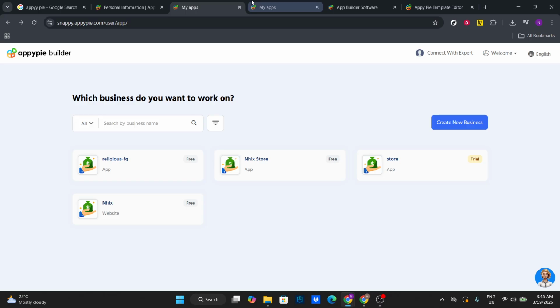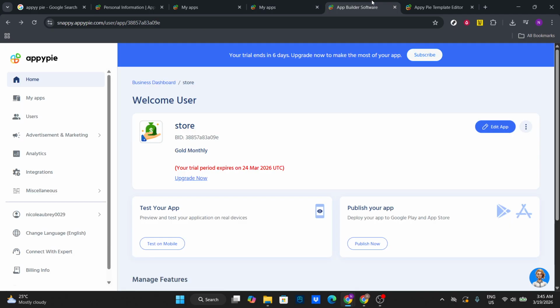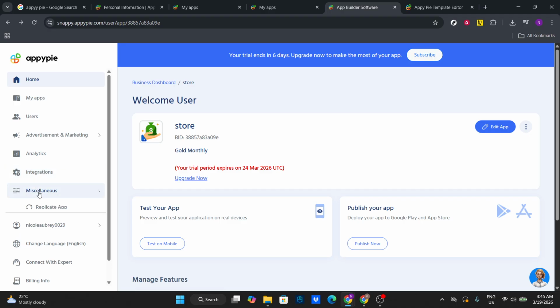On the screen that appears, focus on the left-hand sidebar. This is your navigation panel for all app-related settings and features. In the sidebar, find and select Miscellaneous. Within that section, choose App Landing Page. This takes you to AppyPie's landing page builder, where you can create a marketing page without writing code.